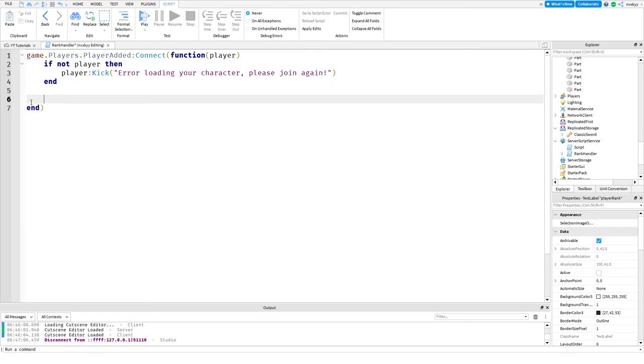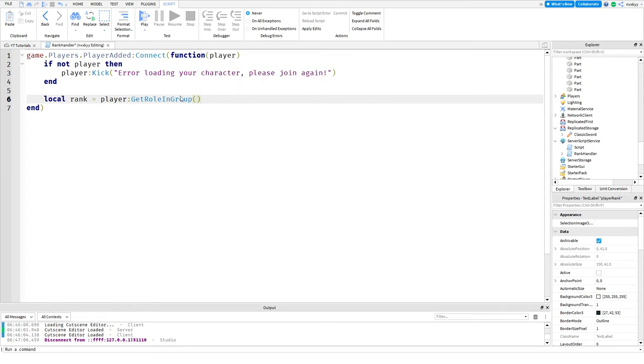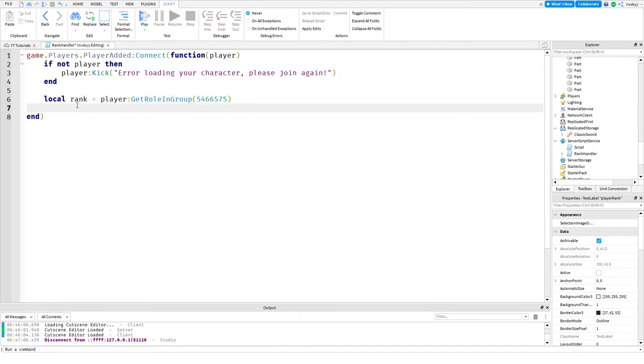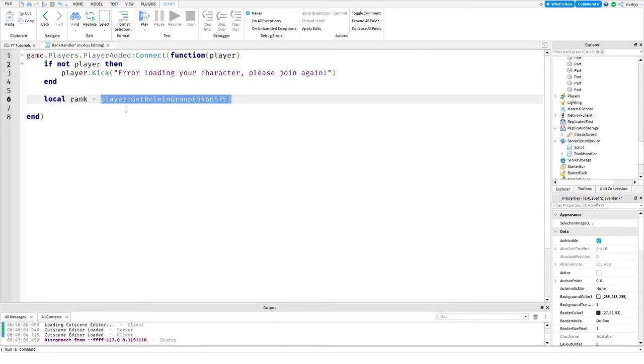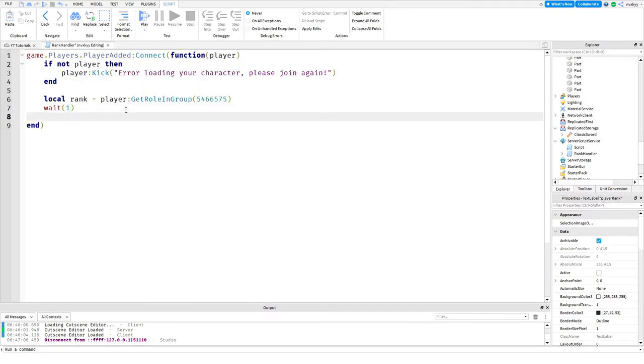Okay, so we're going to go down the parameters. So we're going to go down the script now. So next we want to define local rank equals player, get role and group. And basically you're going to get your string of numbers in your group. Okay, so basically this is going to get your role in the group. So basically for me, it's going to be chairman. And now we're going to wait 1 second just so we can get the person's role.